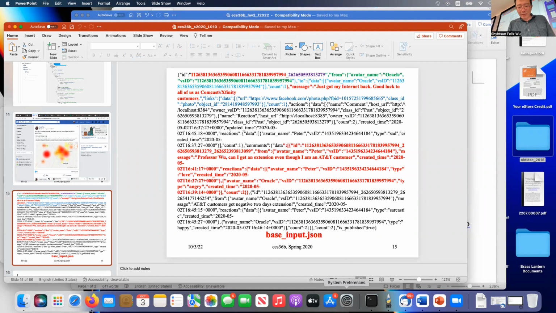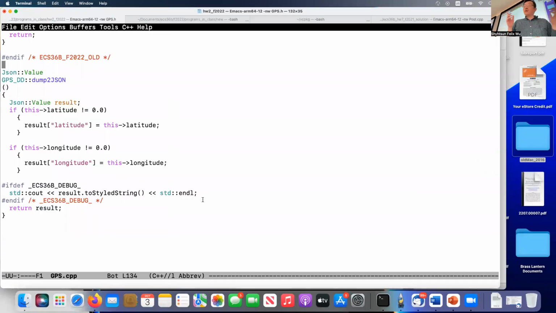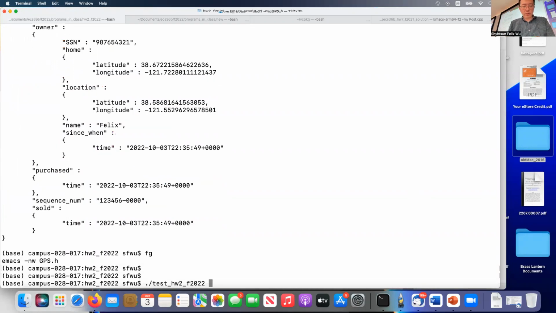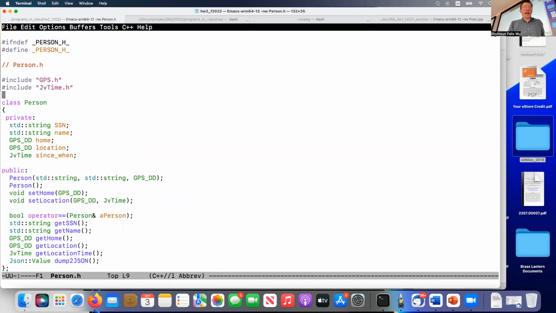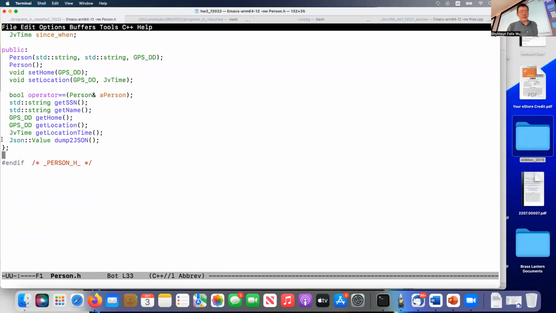Okay, so let's actually go back to look at the example. So now I want to go to person.h. So inside person.h, it's still the same, except I now have this dump to JSON. Instead of dump, now I said dump to JSON, that it is also returning a JSON colon value. Okay, I return that, but now I want to see how I implemented dump to JSON.